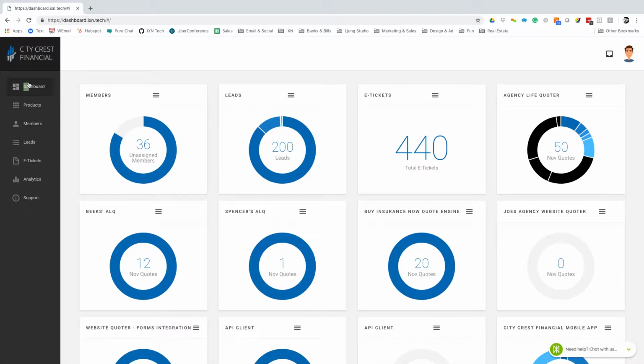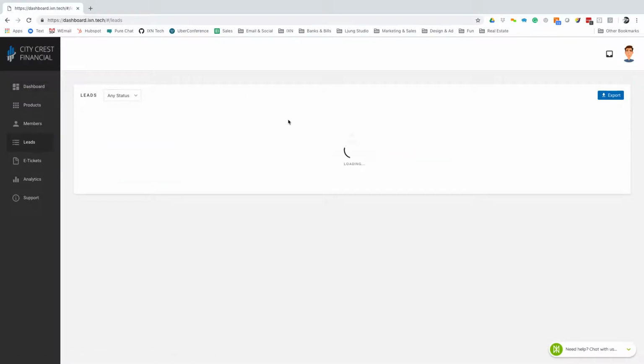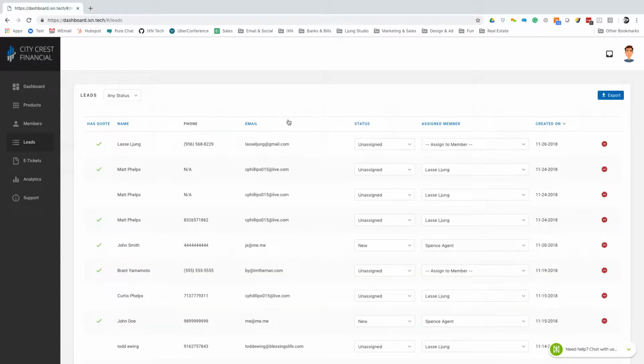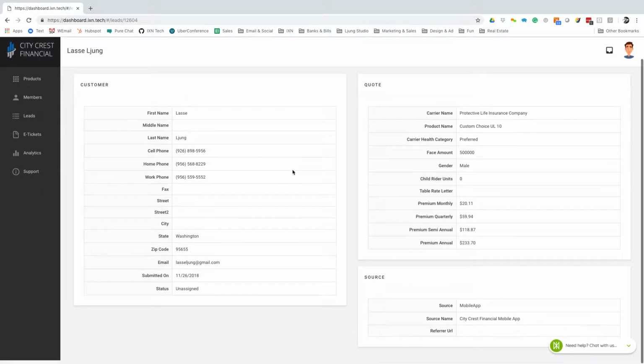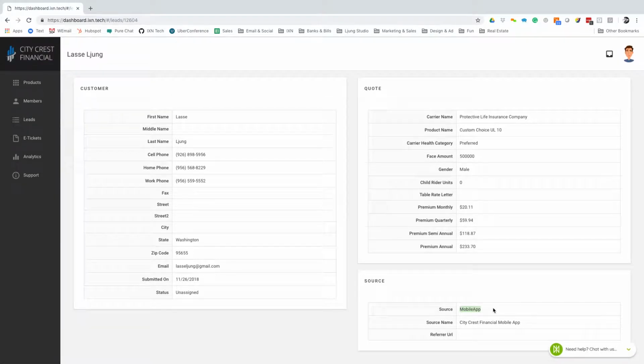If I go back here to my dashboard, there's also a leads tool here. So the leads tool is basically what, remember how I showed you the consumer tool right at the beginning, and that created a lead. So that was this right here. Here's my lead that came in via the mobile app. And so you can see the lead source, hey, this came in via mobile app.